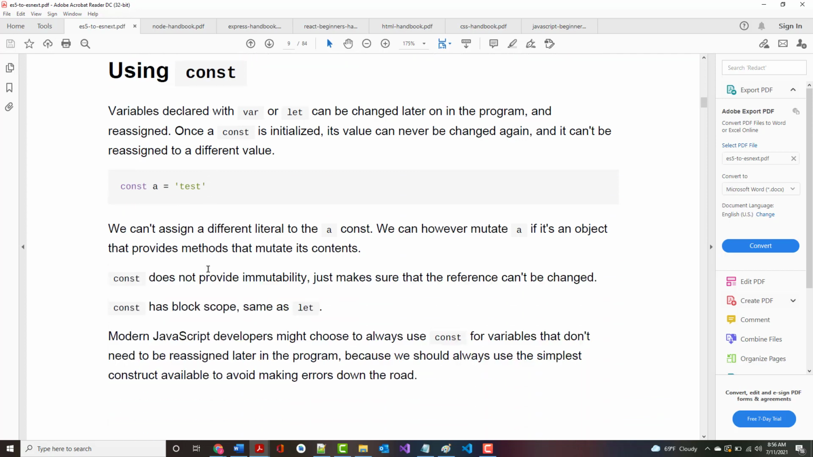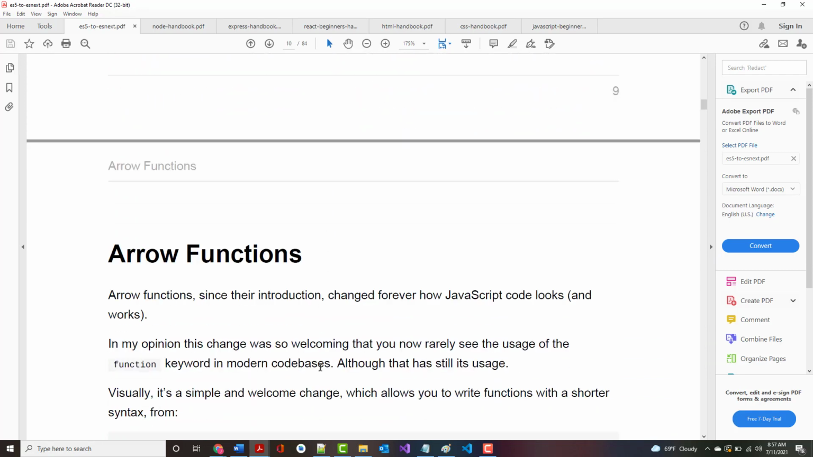Now, if you have variables that you know are not going to change as the program runs, so once they're set, it's the old idea of set it and forget it, they should be set as const. All right, then you don't have to worry about it being reset when it shouldn't be. And as Cope says down here, modern JavaScript developers might choose to always use const for variables that don't need to be reassigned later, because we should always use the simplest construct available to avoid making errors down the road.